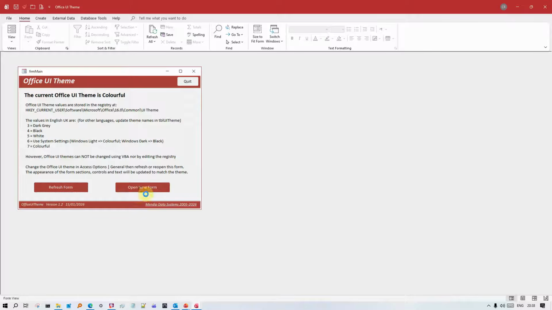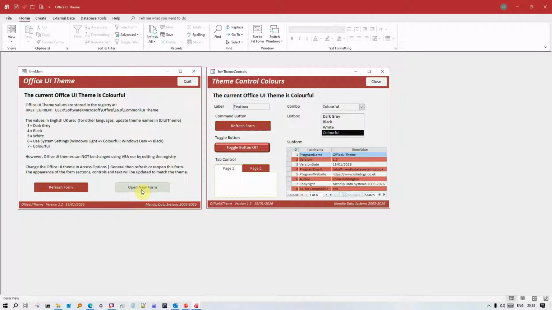Now if I open a second form, that's got a number of different controls on it: text boxes, labels, buttons, command buttons and toggle buttons, tab control, combo list box and a subform, each of which again I'm using the built-in Access theme colours or Office theme colours, except for the subform where I've chosen my own sets of colours to be muted versions of the default theme colour, so you can actually see the text on that more easily.